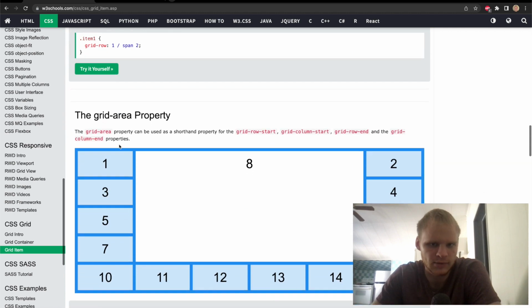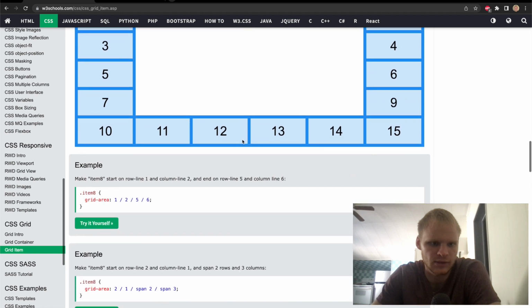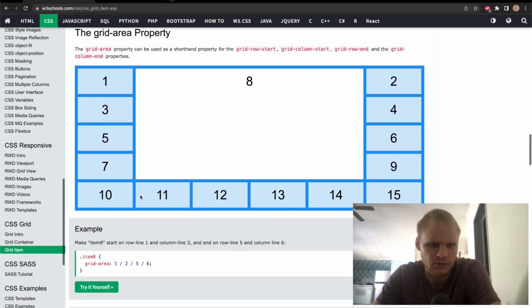Grid area property can be used as a shorthand property for grid row start, grid column start, grid row end, and grid column end property. So grid area, we go 1, start on row line 1 and column line 2. So row 1, column line 2, and then go to 5 on the row. So row 5 down here and column 6 over here.